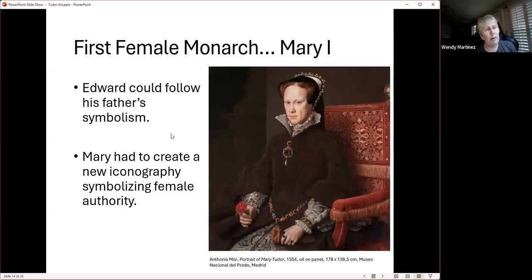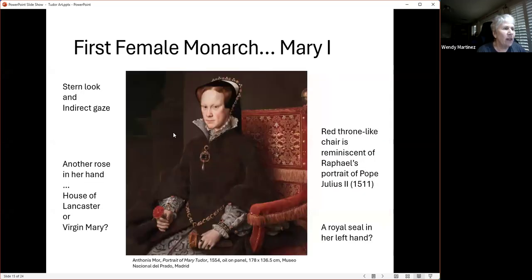Now, after Edward, of course, is Mary the First. Mary was the first female monarch of England to rule in her own right, so not as the wife of the king. Edward, of course, as we saw, could use the same symbolism or imagery as his father, Henry VIII. But Mary needed to create a new iconography, a new symbolization of her female authority. So let's take a look at how that's apparent in this portrait of her.